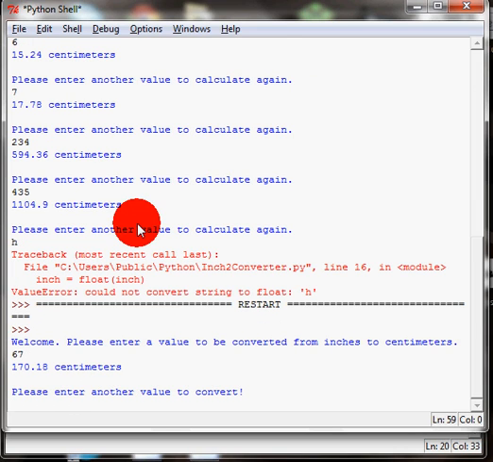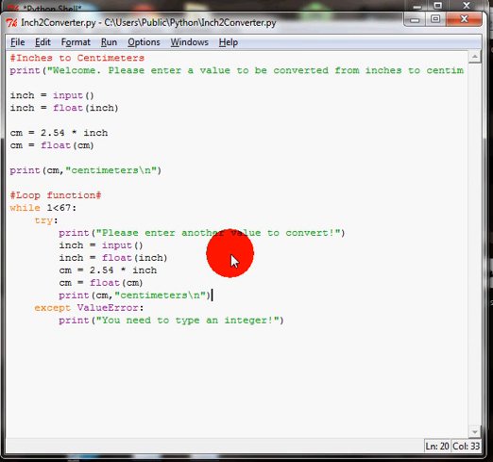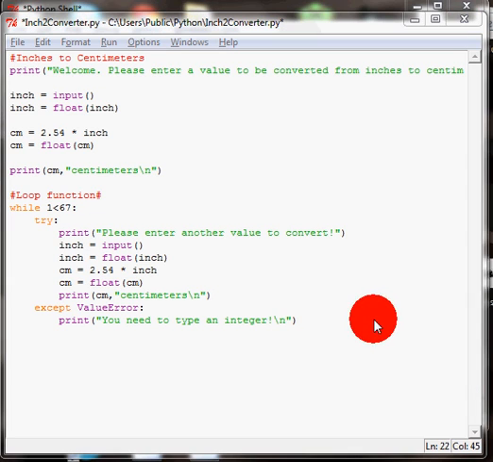And to make it a little more smooth, we're going to add an extra line here to make it look nice. And let's see here. Type in blah blah 465 and that, and just whatever. You type in special characters. Yep, you need to type an integer. Please enter another value to convert.